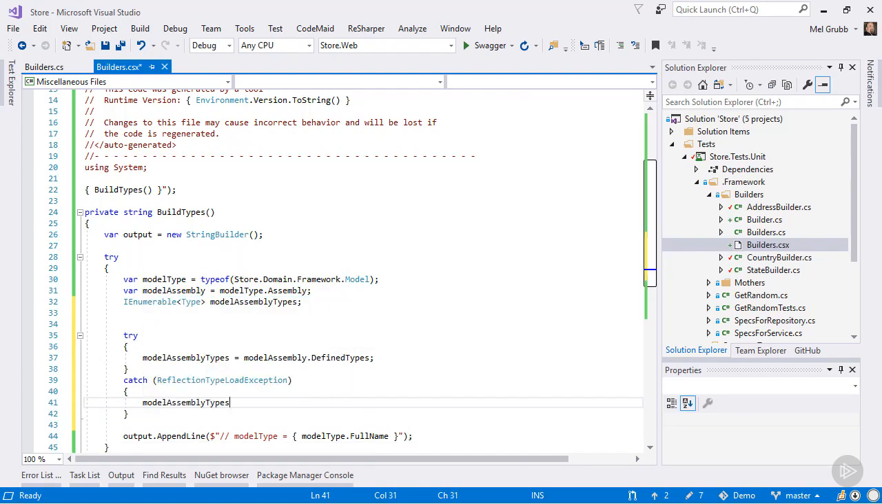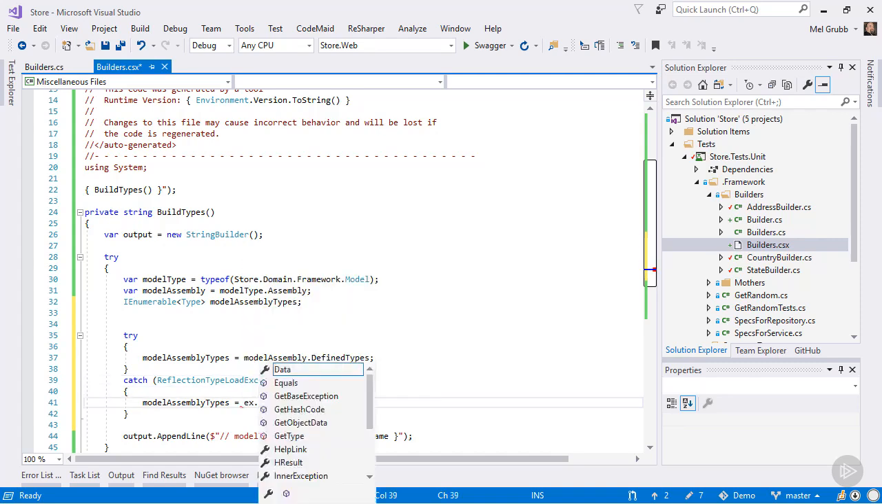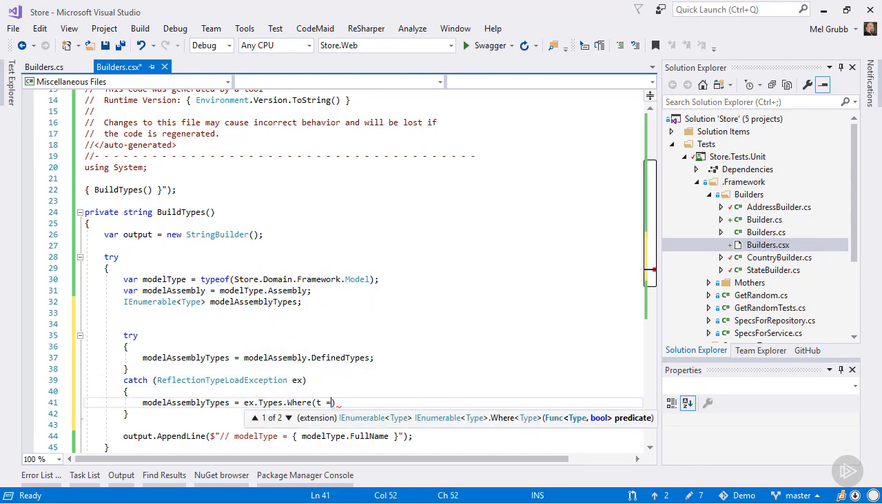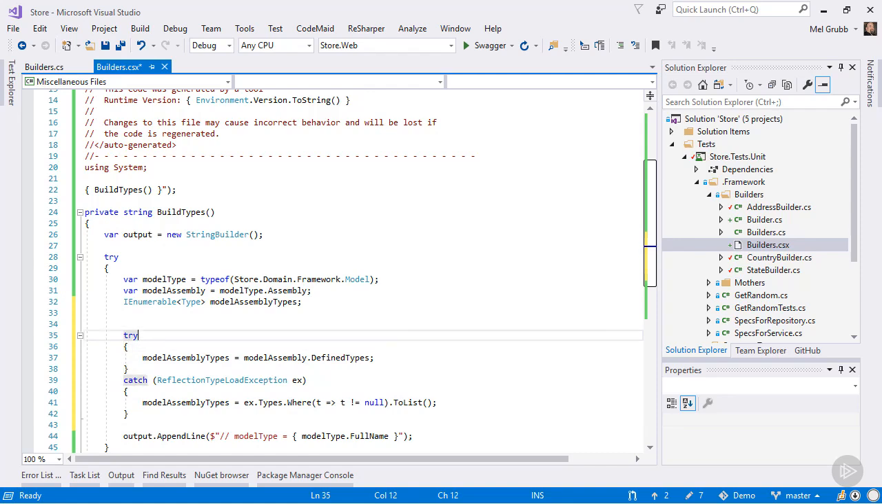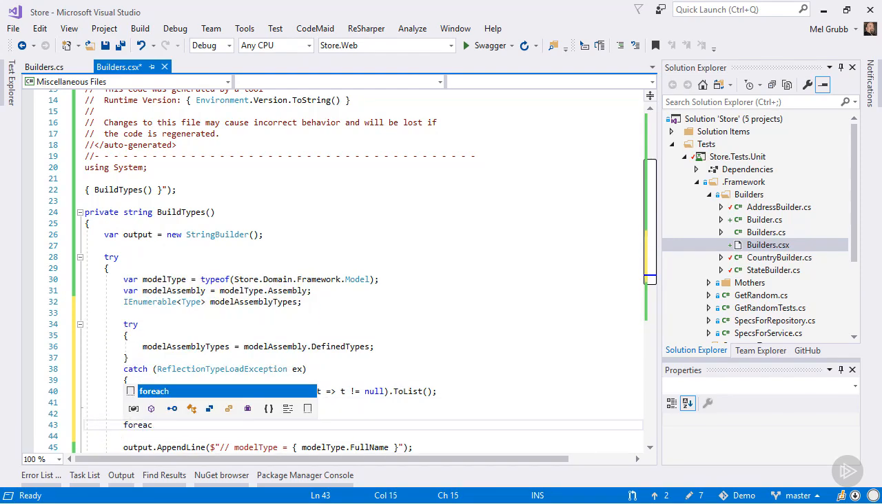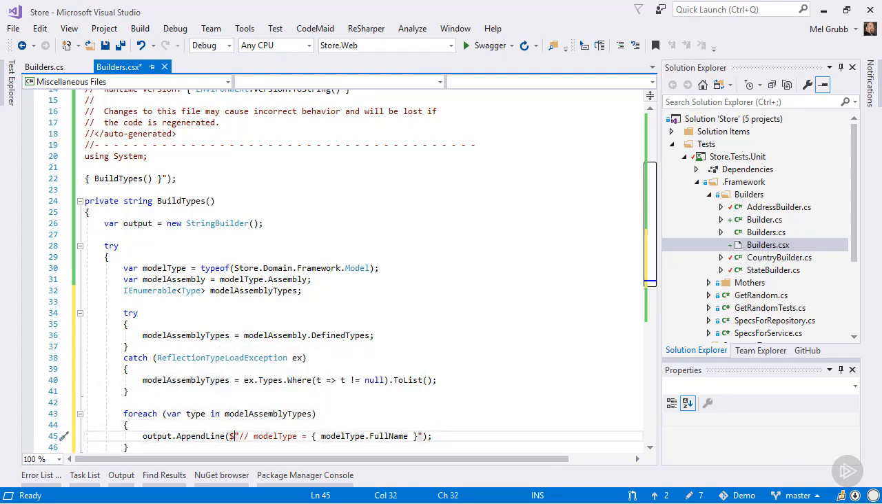It looks like this. Basically, we're going to look in the types property of the exception and grab all of the types that aren't null. So in other words, all of the types that it was able to successfully pull out of that assembly. So next, let's see what we got back. We'll add a for each loop down here to go over each of the model assembly types and append their full name to the output.